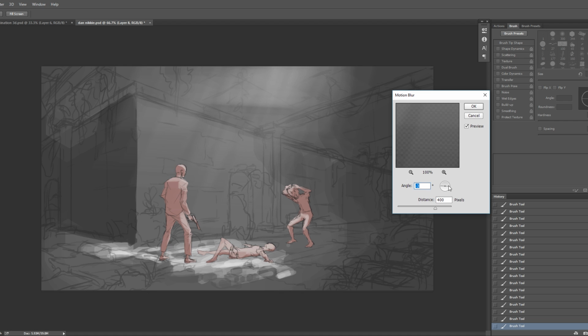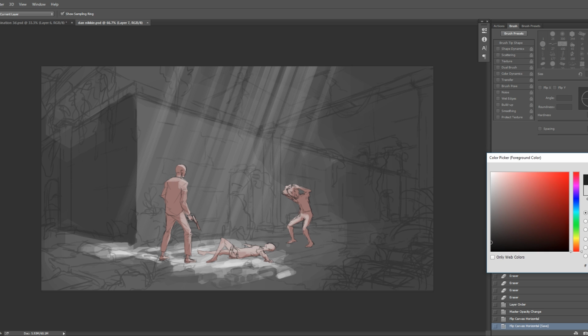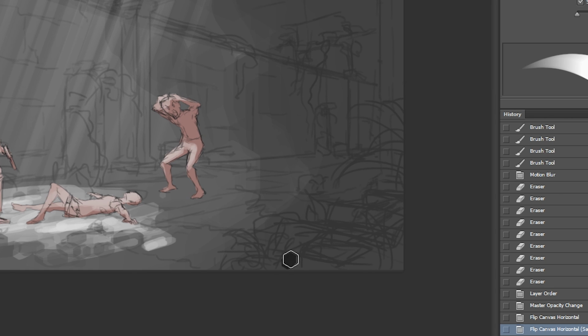If you want to do cool light rays, you can just use the motion blur. Okay, so this is the lighting I'm going with. We made this foreground element before. Let's make that the darkest of all.